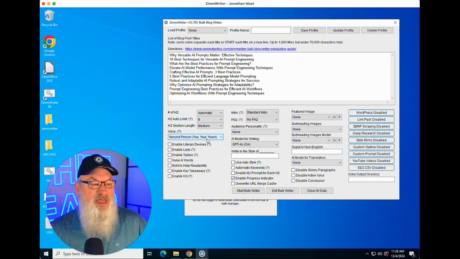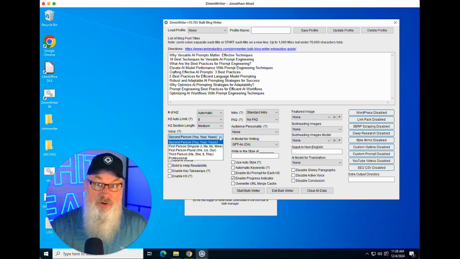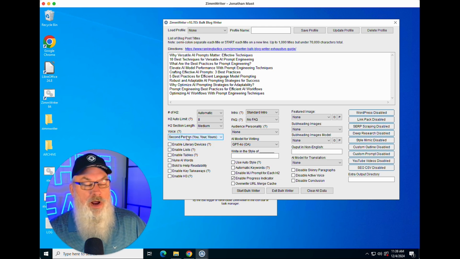So again, we're setting that. Now we're going to choose our voice. By default, it's going to write in second person. That's great, but you may determine that you want to write in first person or first person plural or third person or professional. If you remember English class and what all those mean, and I don't, you can choose the one that makes the most sense. I generally go by second person, where it's going to talk about you, your, and yours, and that seems to flow super well.